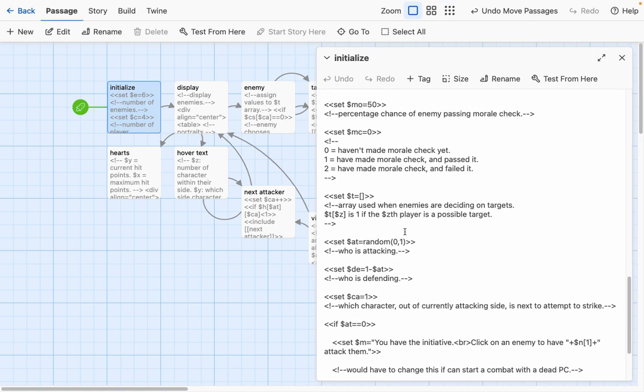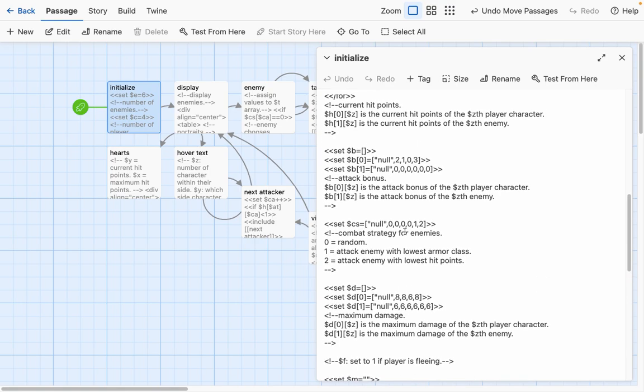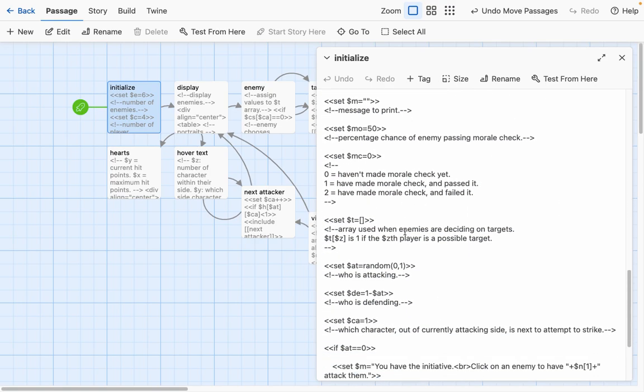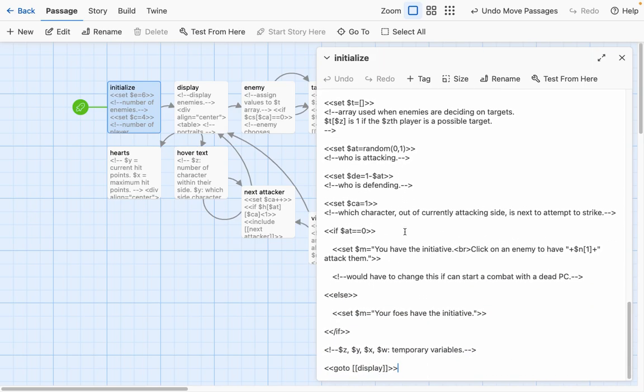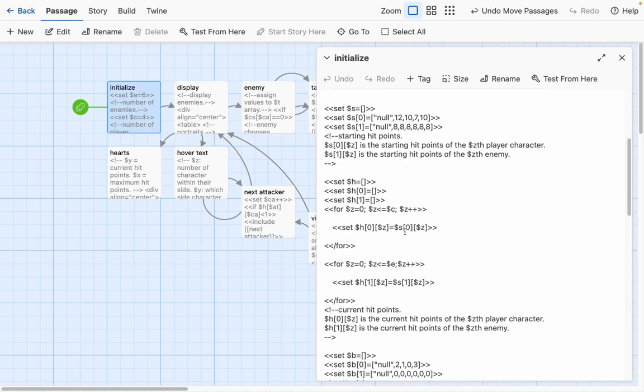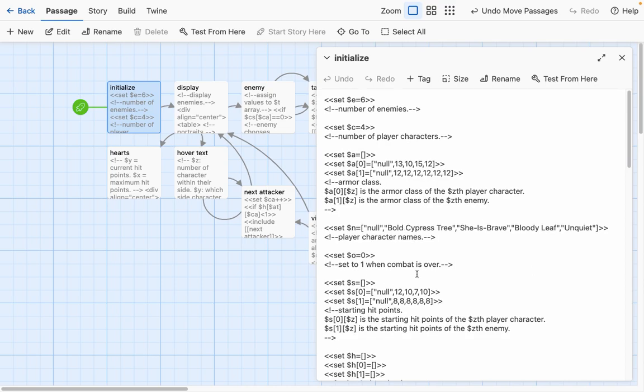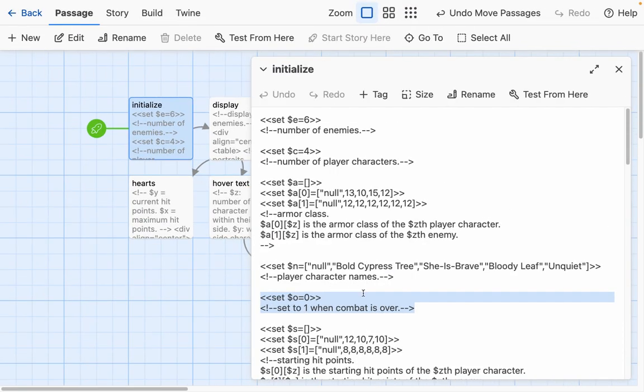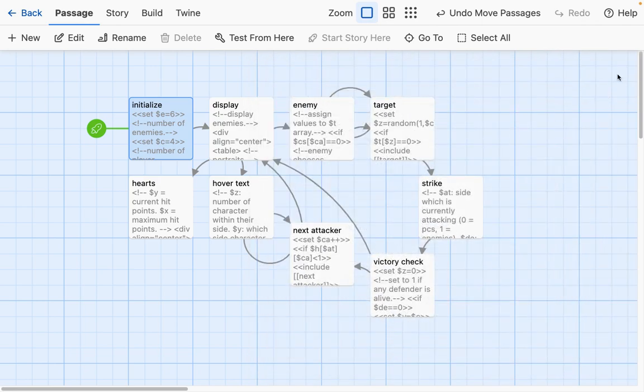I haven't quite put things in alphabetical order because I wanted to group things, so it's a little bit confusing. Ah, there we go. Okay, so $O is initially set to 0, and it's set to 1 when the combat is over. So it's another flag, what we call a flag, which means that it's either 0 or 1, with 1 indicating that some particular thing has happened.